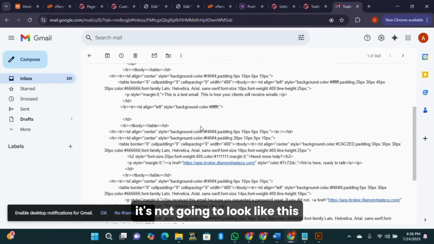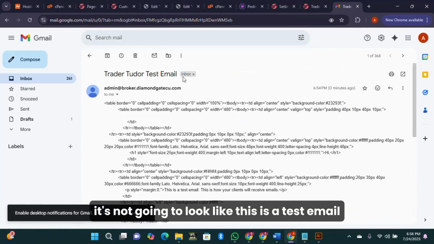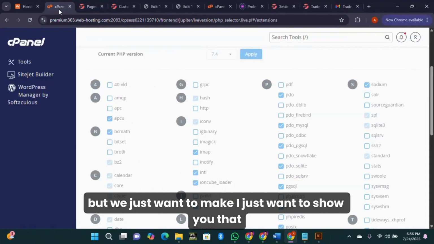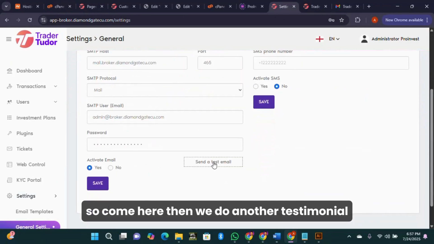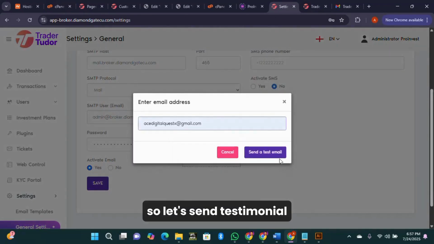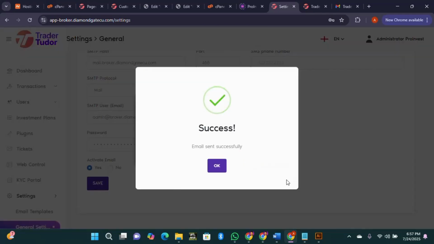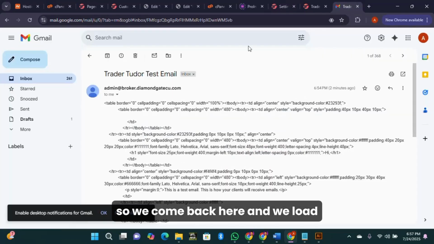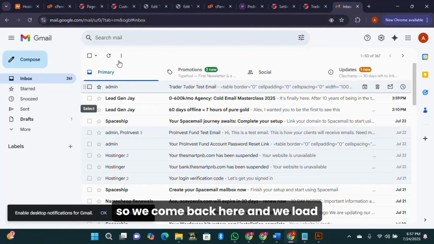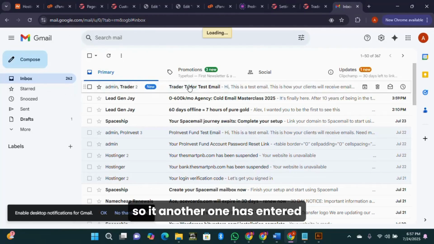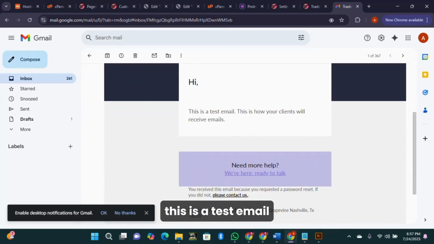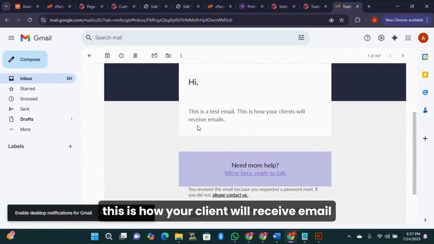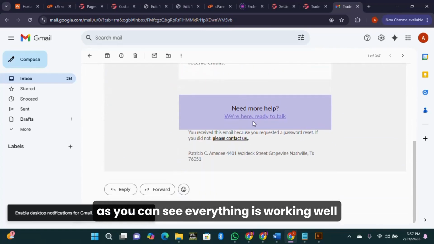It's not going to look like this. This is a test email, but I just want to show you that the email can work very well. So we'll come here and do another quick test email. So let's send test email. So it has sent the test email now. So we'll come back here and reload. So another one has entered. As you can see, the email is working very well. This is a test email. This is how your client will receive email. As you can see, everything is working well.